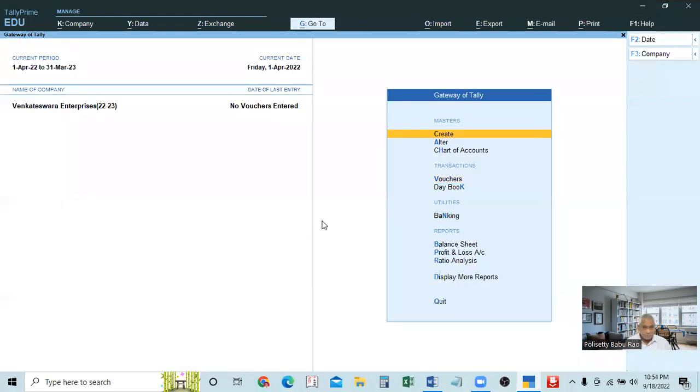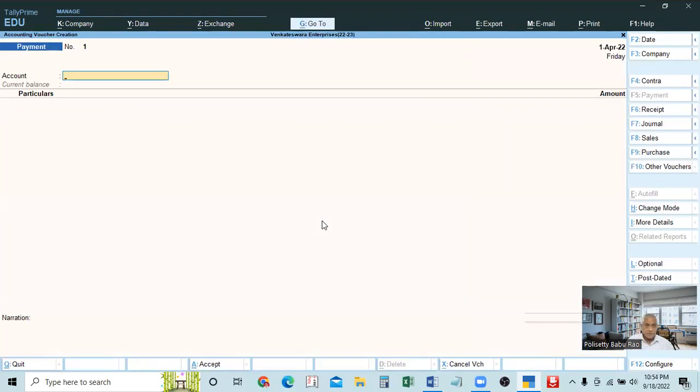For example, in the payment voucher, cash, here we have to create some account. Postage is there. Courier charges, for example. So the courier charges account is not created. Now you have to create the courier charges. So you need not go back to Gateway of Tally. Here itself you can create.